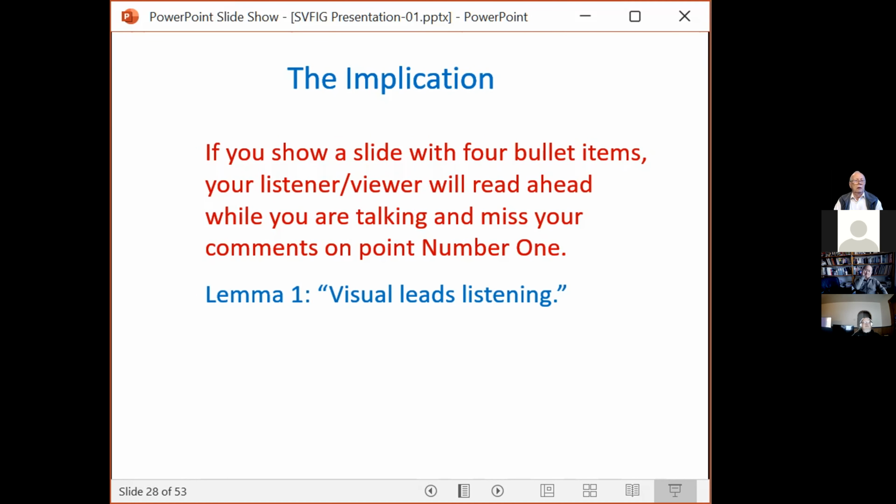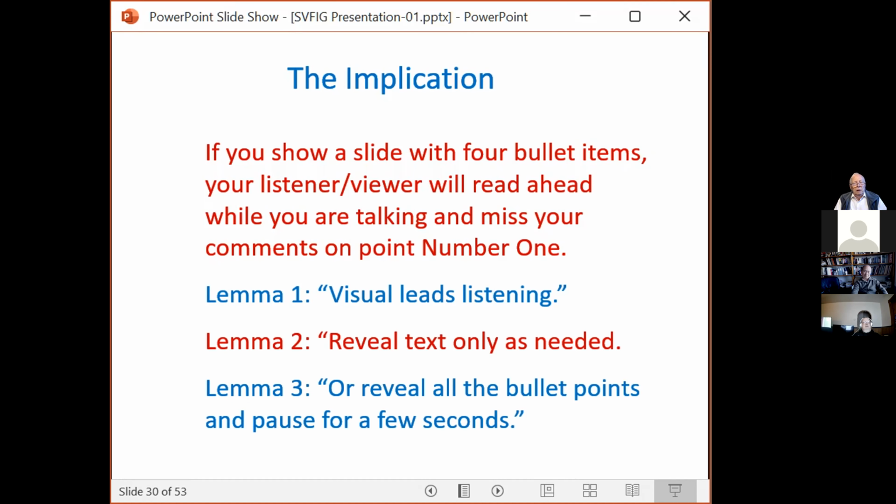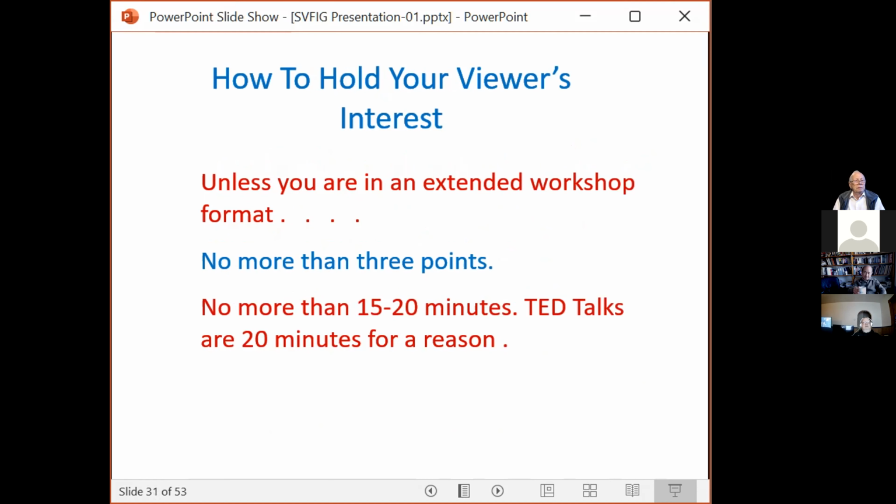So a derivative of this is to remember visual leads listening. Reveal text only as needed, or reveal in bullet points and then pause. So if you don't reveal the bullet points sequentially, put all the bullet points up and then pause for 1 or 2 seconds. The people will read through them and then you have their attention back again.